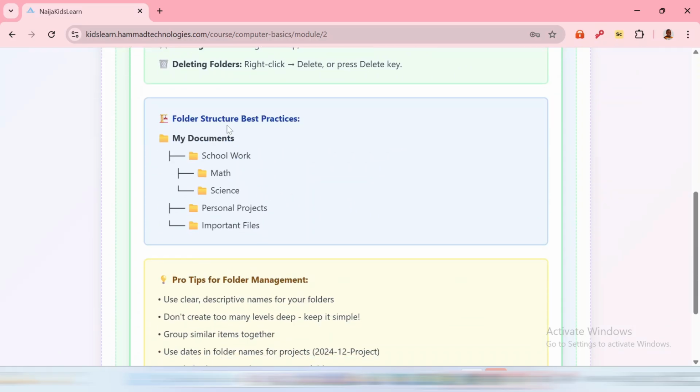And then we have folder structure best practice. Here we are going to explain the best practice of structuring a folder. For example, under my Documents folder, you're going to organize your folders into, let's say, Schoolwork. Then under this Schoolwork folder, you're going to write Math, Science, maybe English. I'm adding this one, it's not written here. And then, still under my Documents folder, you can have other folders like Personal Projects and Important Files.